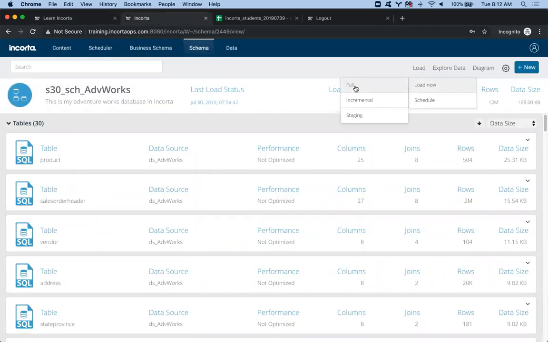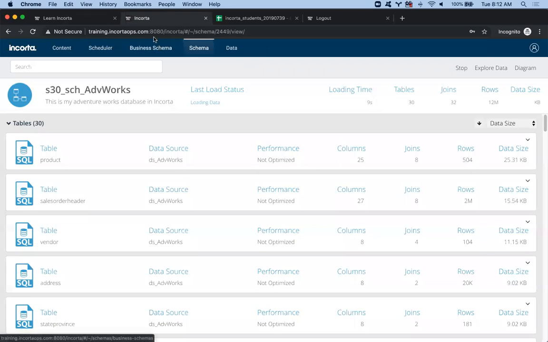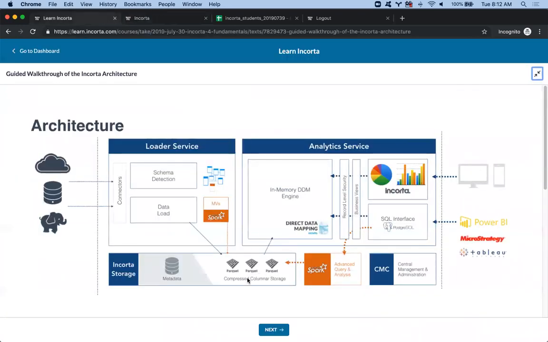I'll load now, full. Incorta is going to go through and make those same types of requests or queries. You don't have to do this, but it's only going to create files for me.